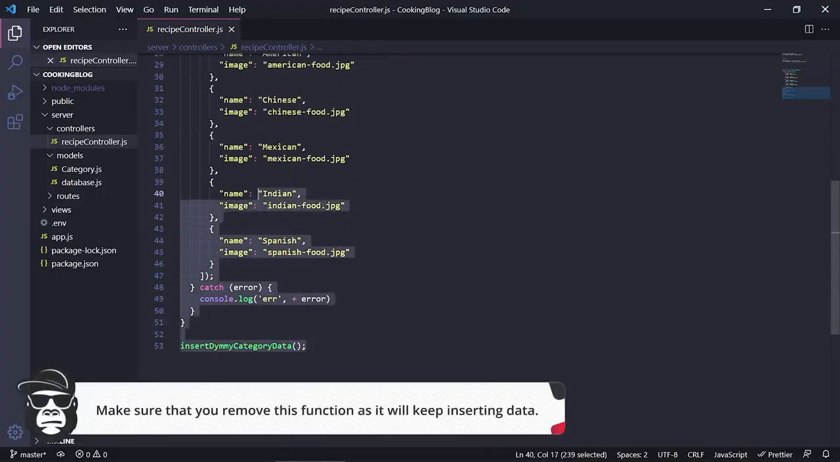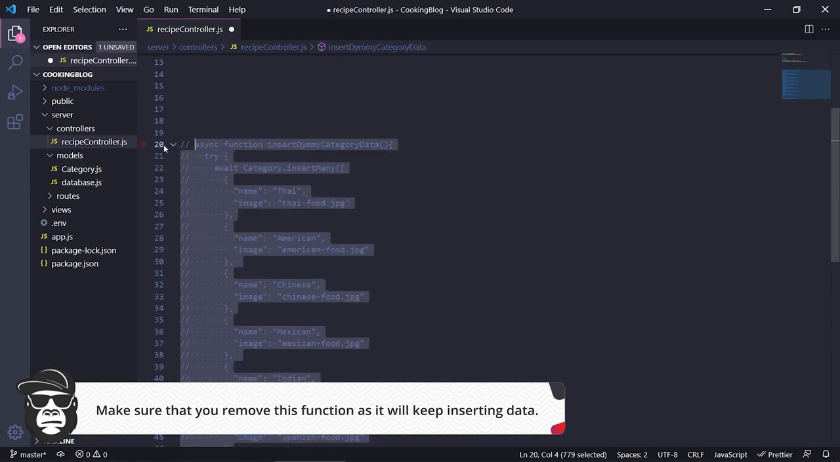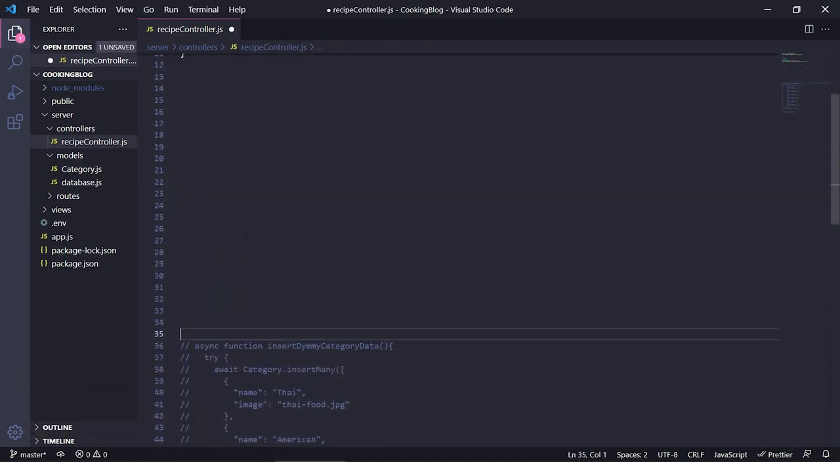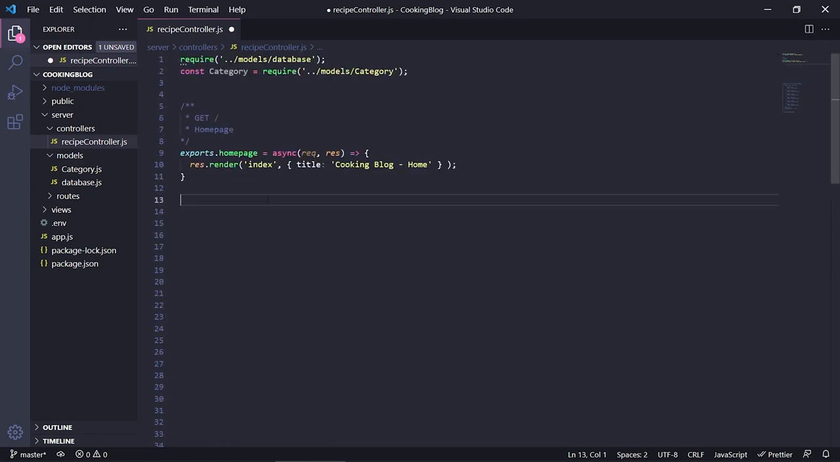So I'm going to remove this, obviously, because we don't want to be inserting any more stuff, but I'm going to leave it for you when I upload the code. And now let me show you how we can do a query and how we can pass the object to the front page. All right, first of all, this is our homepage controller.